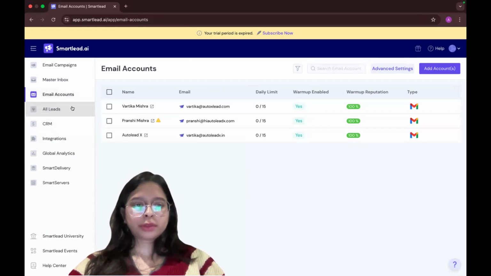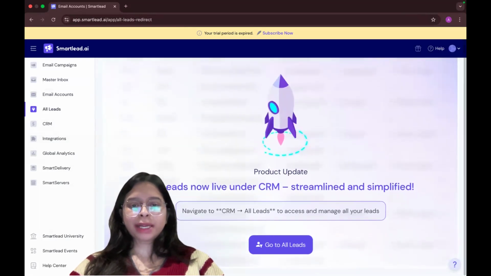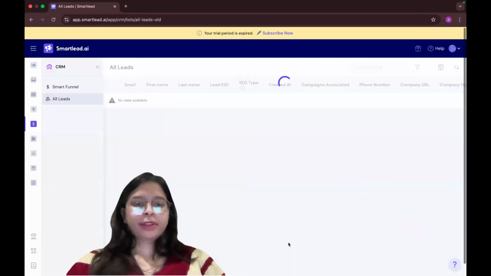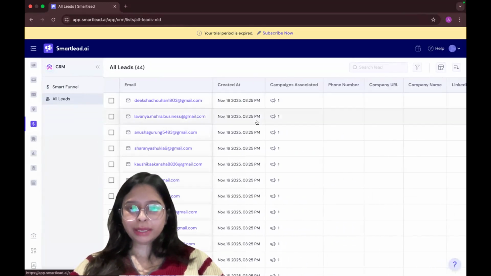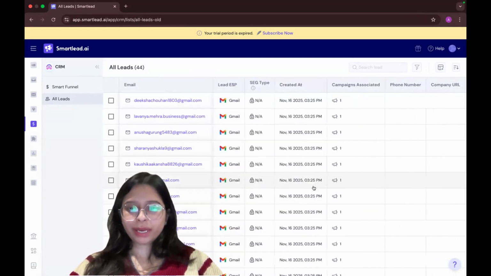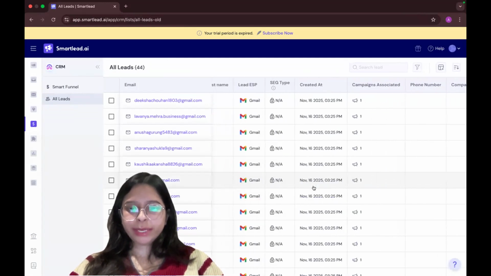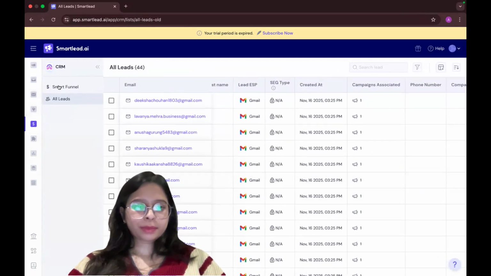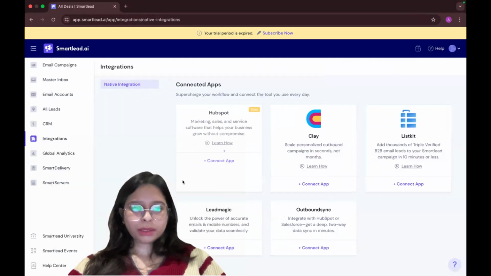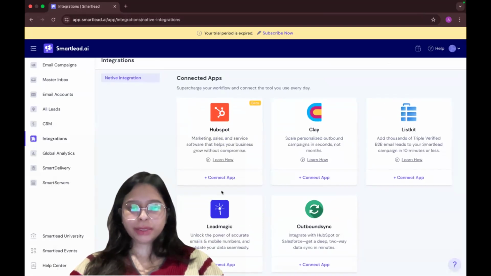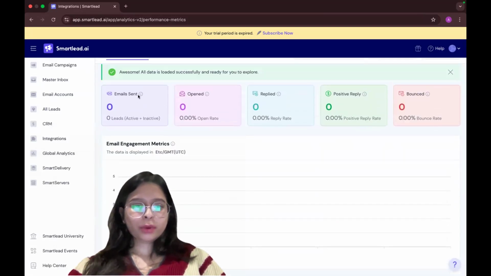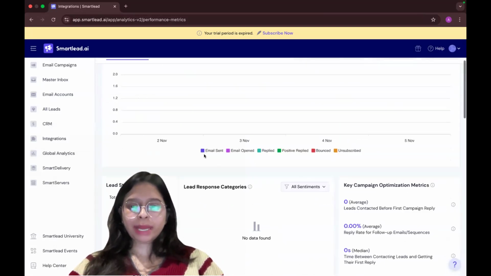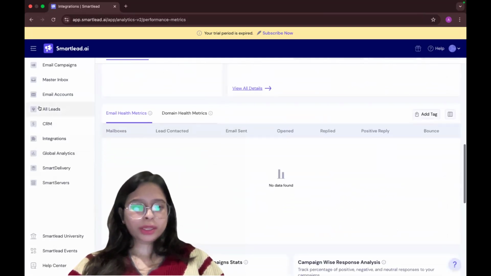Right now, let's go to all leads. These are the leads that you literally download and everything. So let's say these are the leads that I have. It can show that they are associated with how many campaigns, or if I have their extra information or something, right? Now, let's go to the integrations that you would like to add. Global analytics, like what are the emails sent, opened, replied, all those things with all the numbers you will find here.